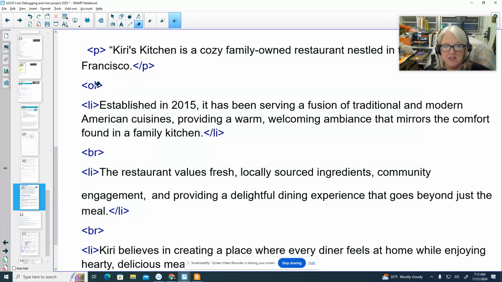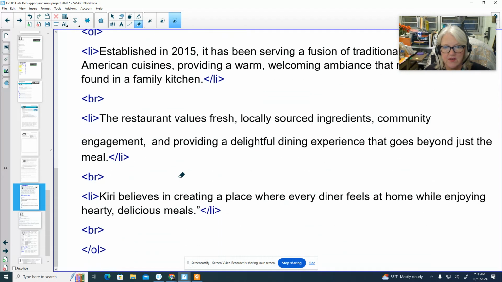Here's my ordered list. It's starting here. There's your first list item. There's a break. Here's another list item. There's a break. Here's the last list item and the end of your list. Excellent. That's what I mean by white space.